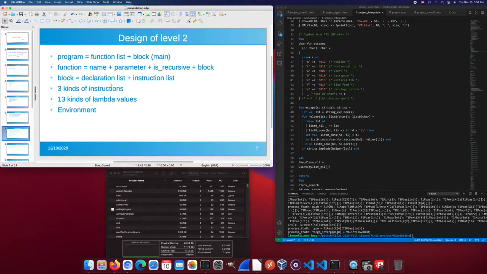Here are formulas of data structures. A program is a function list plus a block for main. A function has a name, a parameter, a boolean indicating whether it's recursive, and a block. A block is a declaration list and an instruction list. They are separated to support GC.